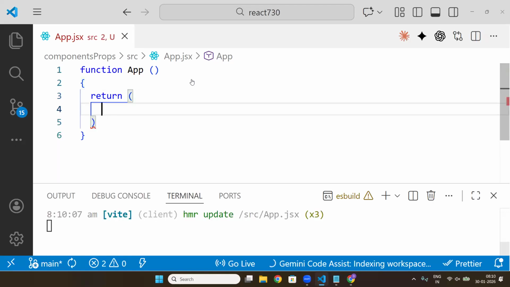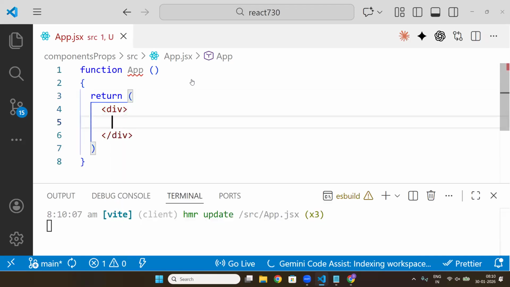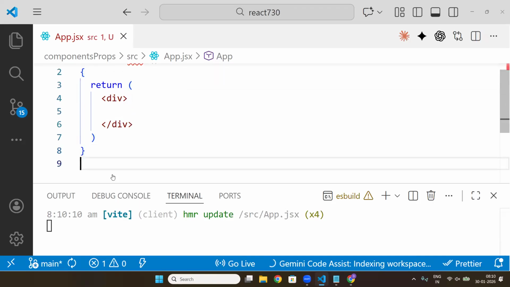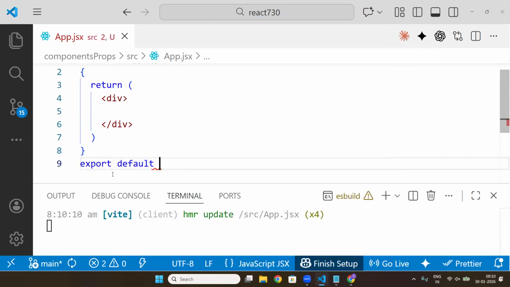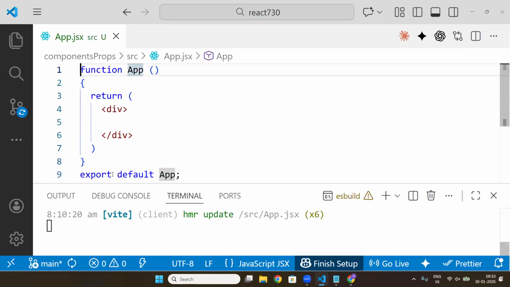And here I will do div, and I have to write it here. Export default App. Any questions here, sir, till now? Till now, anyone have any questions?